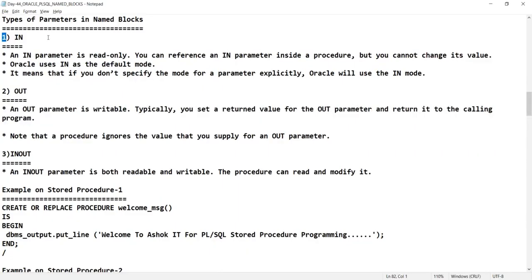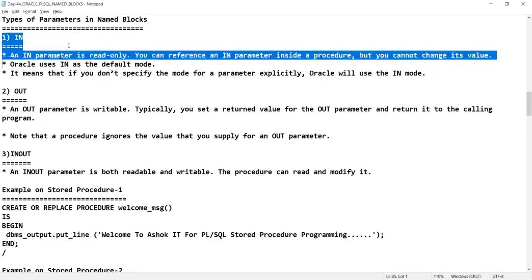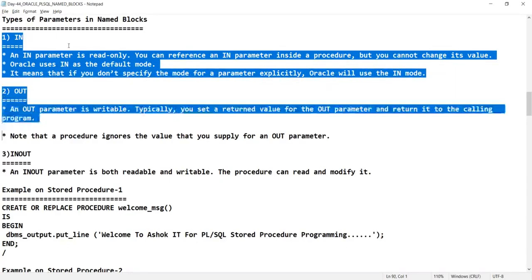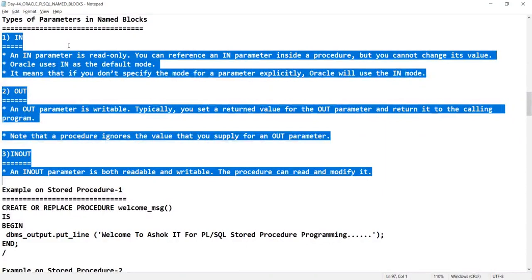Different types of parameters. There are three kinds of parameters in stored procedures and stored functions. One is the IN parameter, another is the OUT parameter, and the third is the IN OUT parameter.